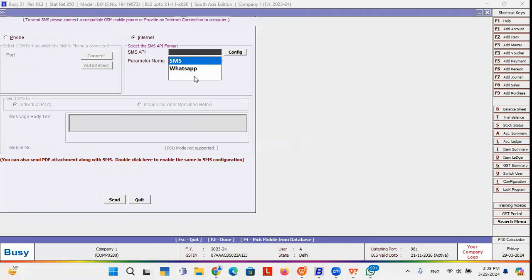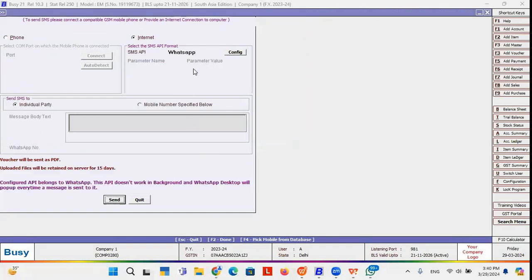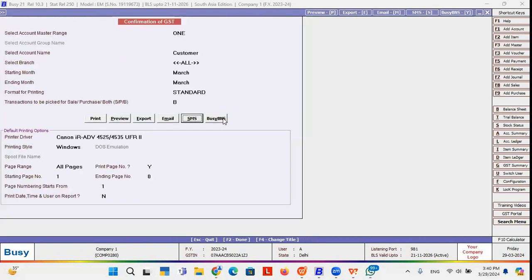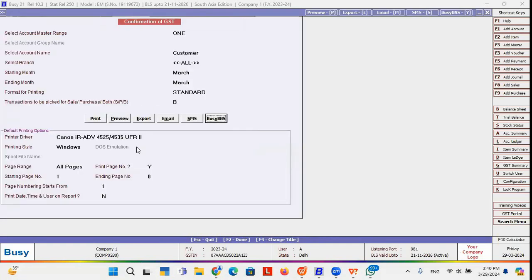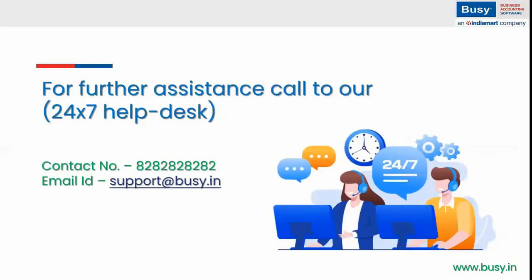Same with SMS, if you need to send through WhatsApp, you can select the SMS API as WhatsApp, and whatever detail you want to send, you can send it easily from here. Click on the send button, a PDF link will get generated and it will get shared on WhatsApp also. Same way with the Busy BNS app, if the customer installs the business notification service app in his phone, then if you click on this Busy BNS app, it will reflect on the BNS app of that customer. So the customer can easily download from that BNS app. So that's all from my side.